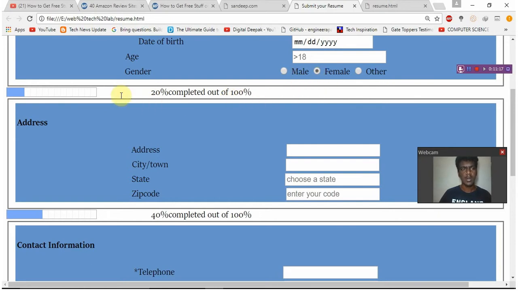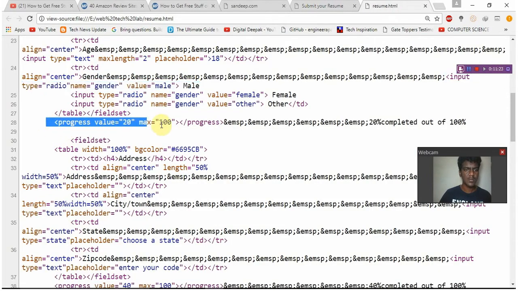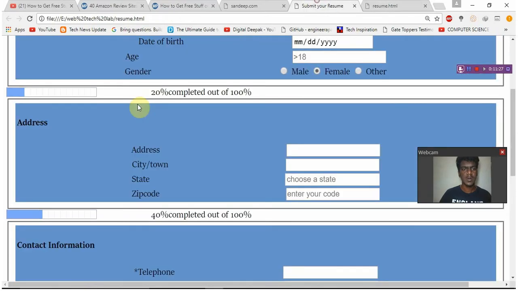Okay, then going to the next thing we have here is the progress tag. This progress tag has a value and max. The max I gave is 100 and the value as 20. So this one is a maximum of 100 and the completed percent is 20. I also gave here 20% completed out of 100%.